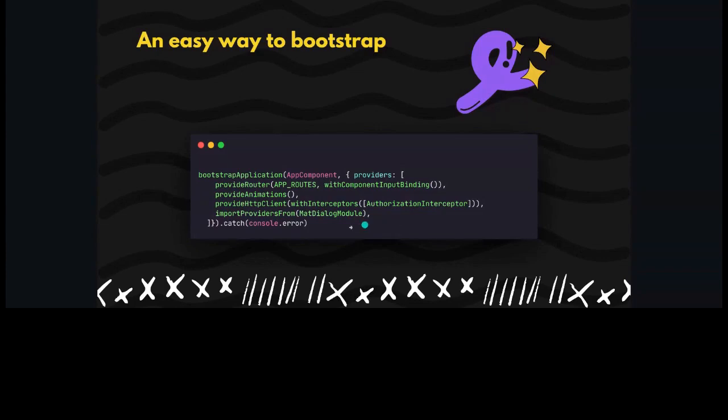So let's have a focus on it. If you want to provide your routing now in your application, which bootstraps a standalone component, you can use the provideRouter provider function. This function takes as first argument the routing configuration, and as following arguments a list, separated by commas, of routing features. So here I use withComponentInputBinding. You can use withHashLocationStrategy if you want to change the strategy of your navigation, etc.